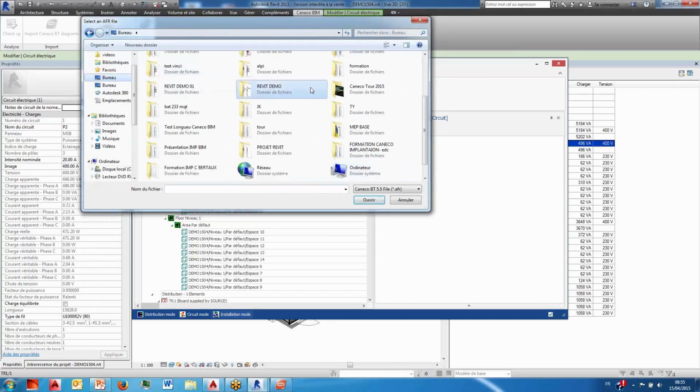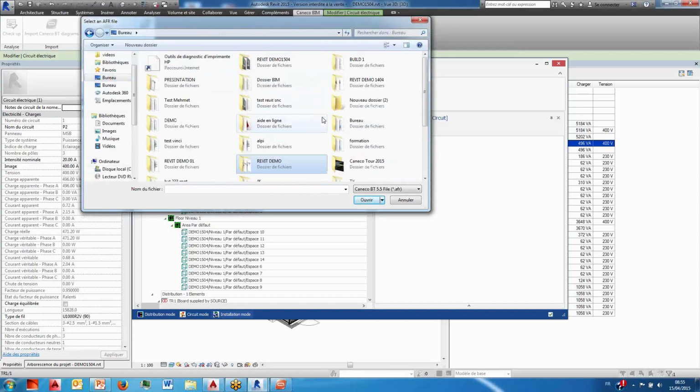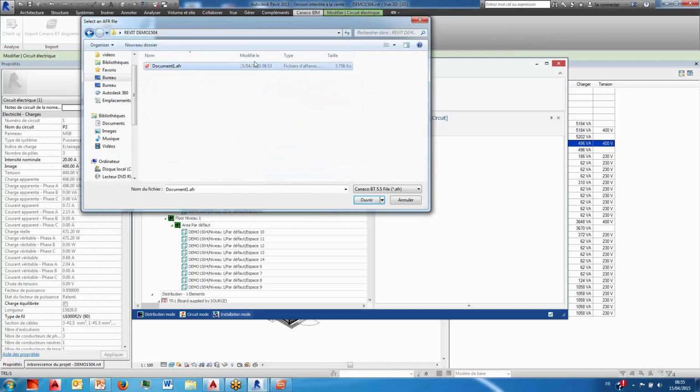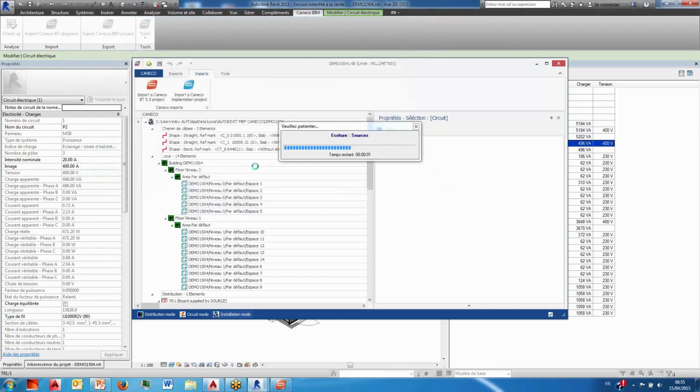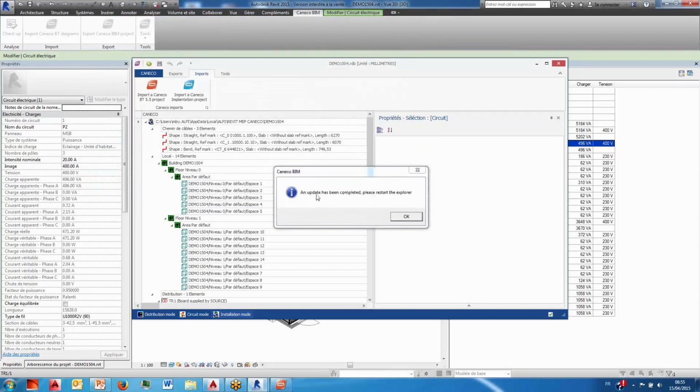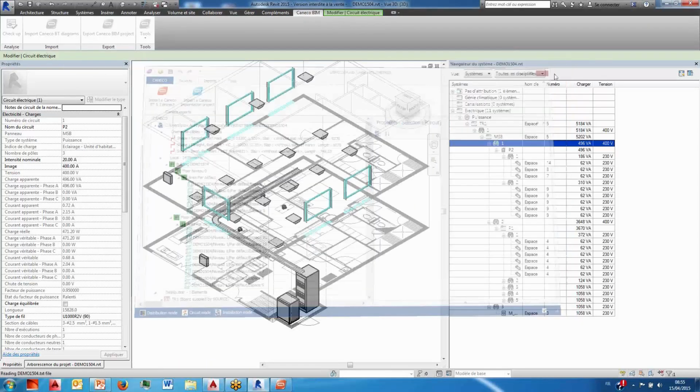I'm going to choose the project we created today, this one. You can have the project you have just created here. Say open. Okay, the update has been completed. Please restart the Explorer. Okay.